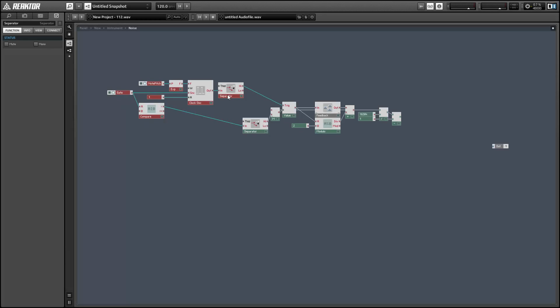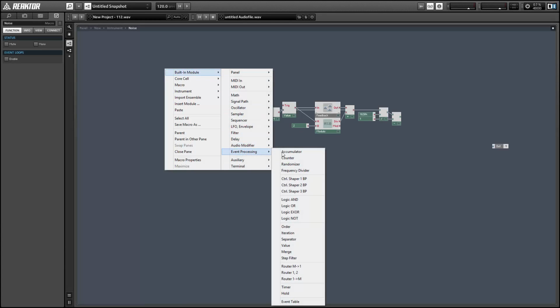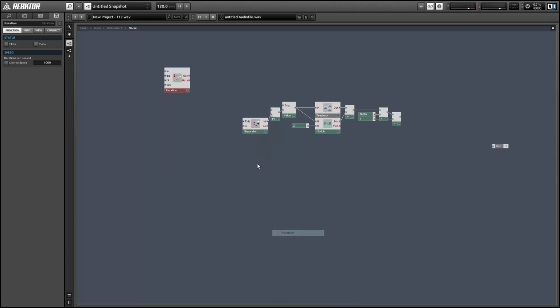So I'm going to get rid of the clock oscillator, and we're going to use an iteration module to run our feedback loop, and then we'll store it in an event table and use an audio table that's sharing data with the event table to actually read out our data. And this is just going to give us a much cleaner sound.